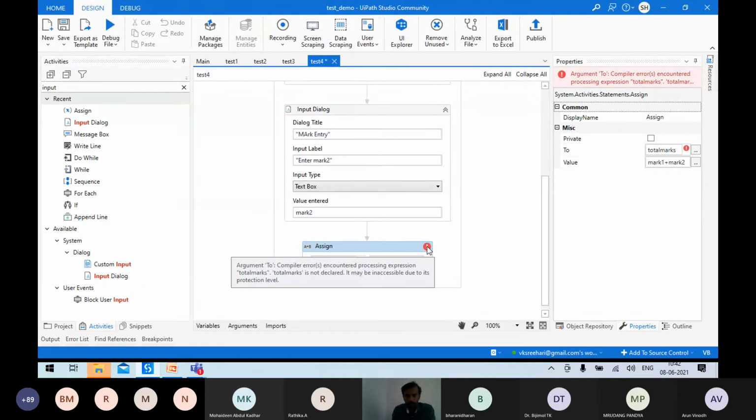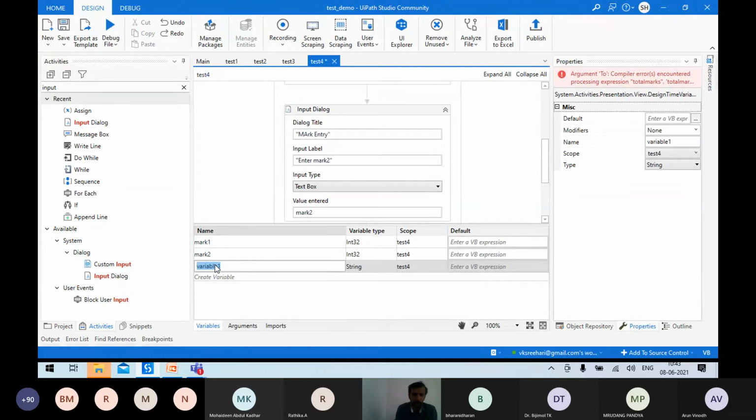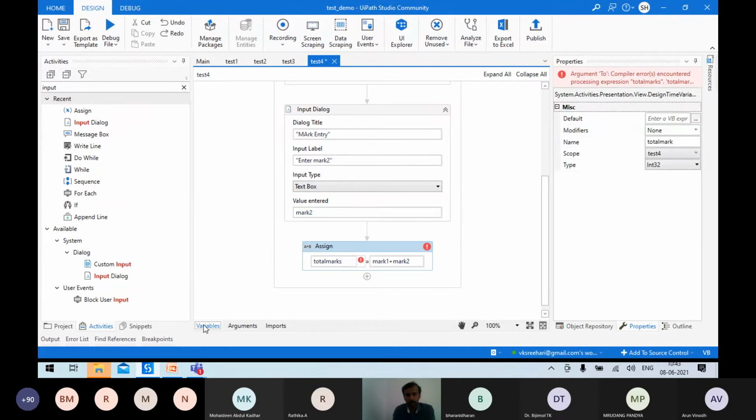See, an error box. When you get an error, just try to read the full error. Compiler error encountered processing expression total marks, and they say that total marks is not declared. It may be inaccessible due to its protection level. So we haven't declared any variable like total mark. So what we can do is go to the variables tab, create variable. You can say it as total mark, and this will also be integer.